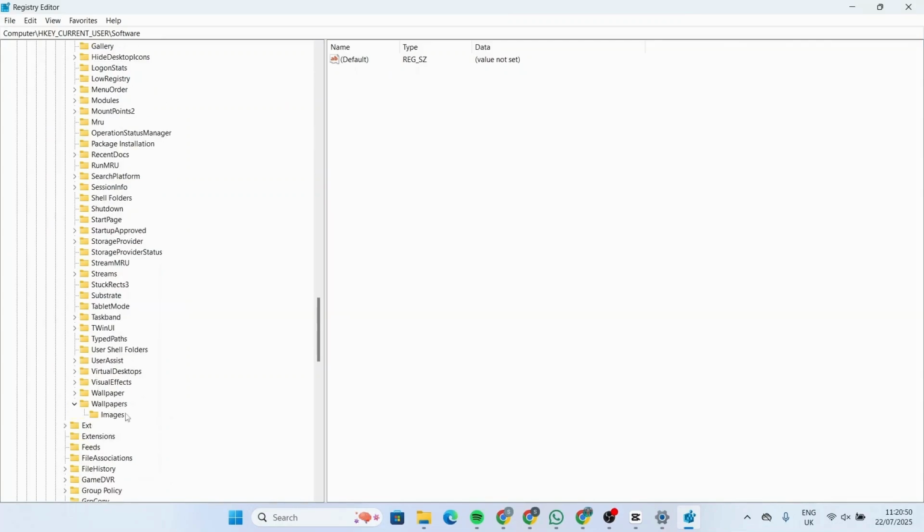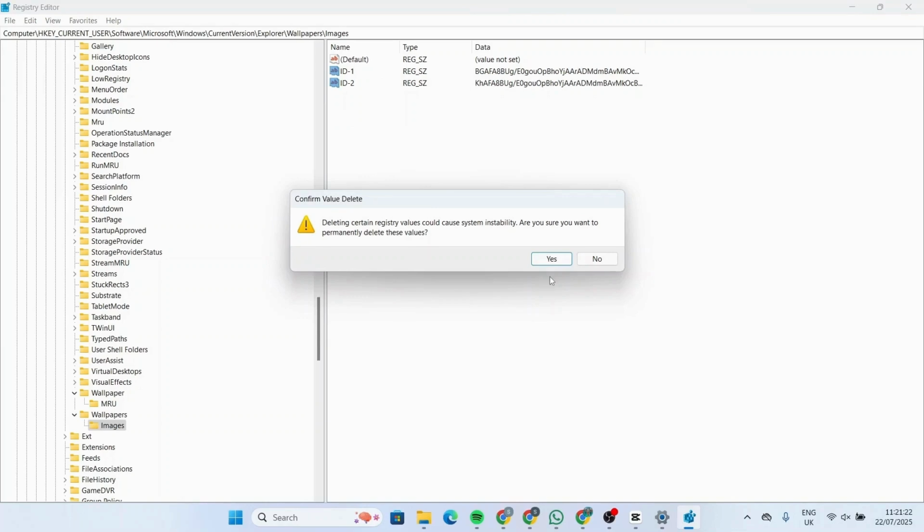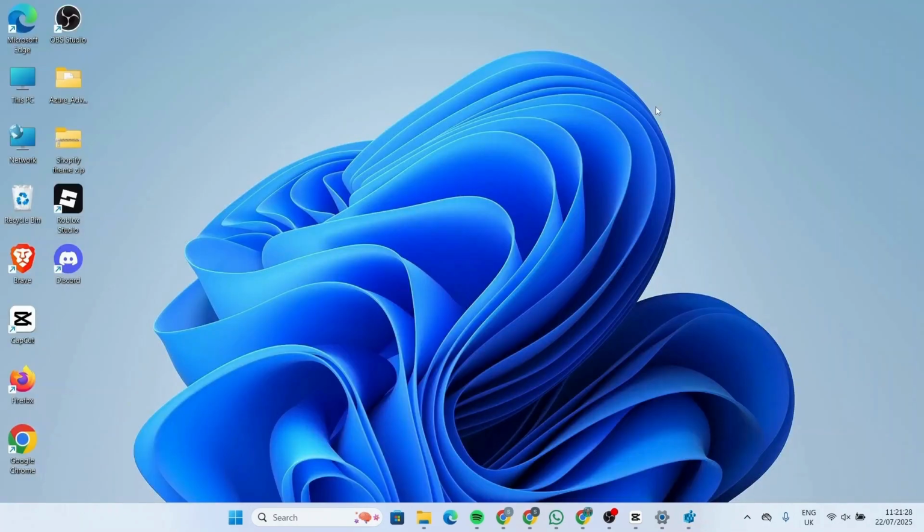Now you want to select the reg values that you want to delete. Select that and then delete them. Go ahead and click on yes on this box. Once you have deleted it, now if you go ahead and check, the recently used images will be removed.